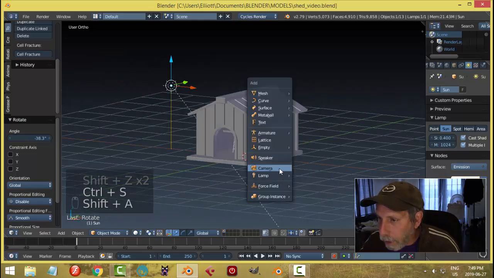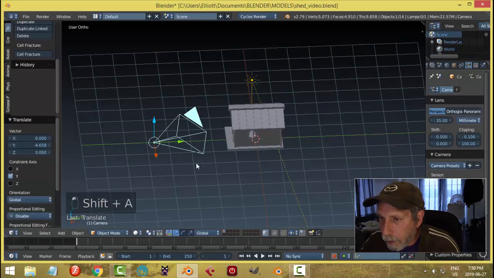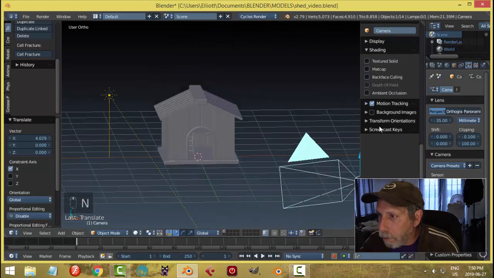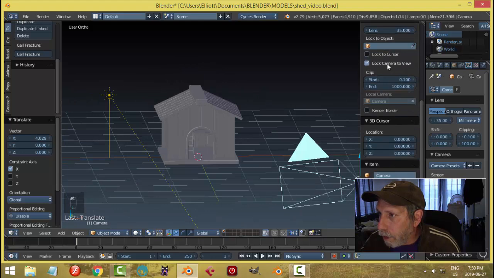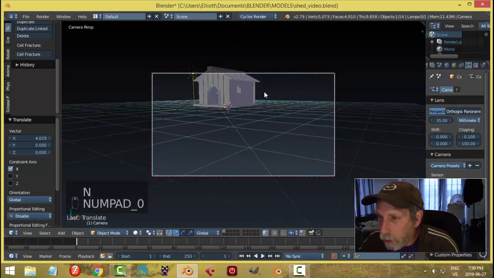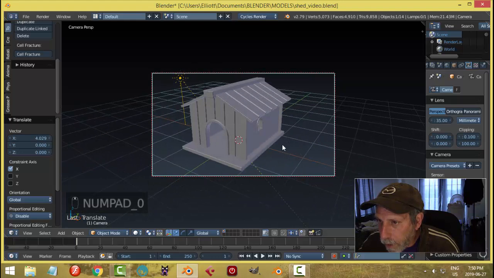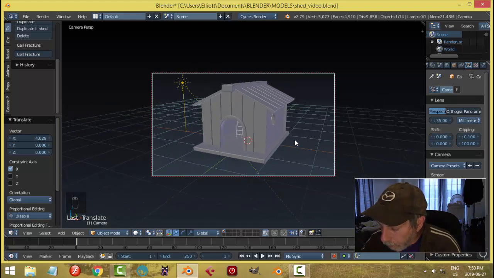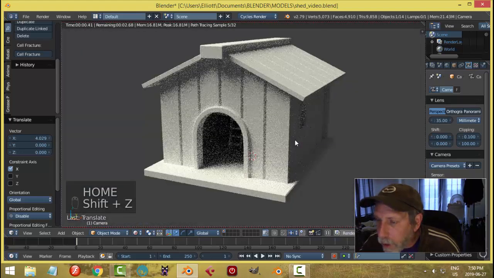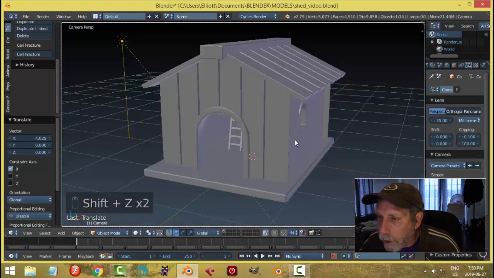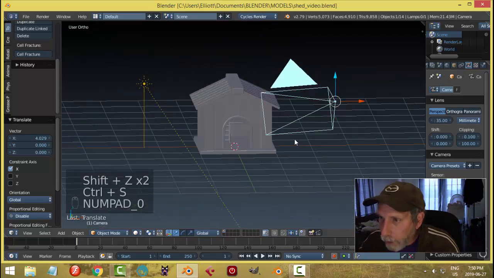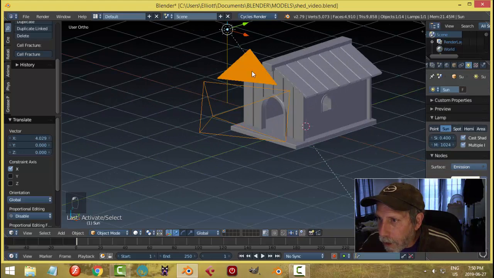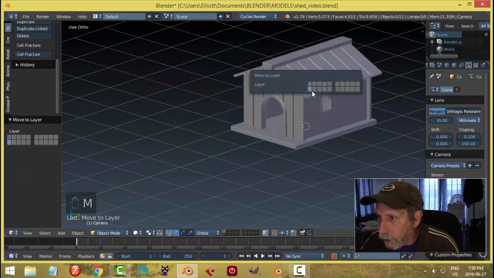And we'll bring in a camera and just bring it back and over, and we'll choose N. What do we do? Lock camera to view and press 0 to look through and start getting our house. See a bit of the ladder, a bit of the window. Like that. I'm going to press the home button to maximize so we can see that. Okay, very nice. And some other lights. Okay, now here's what I'm going to do. In fact, sometimes I'll take the sun and the camera and I'll move them to another layer.